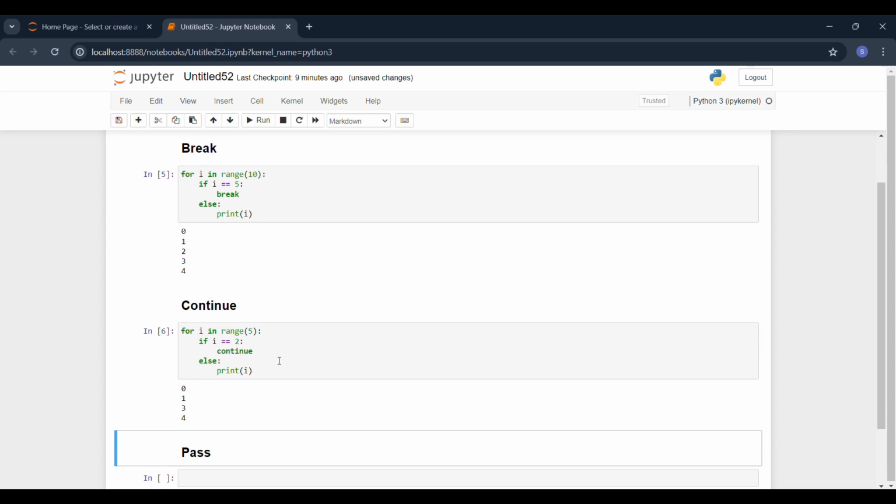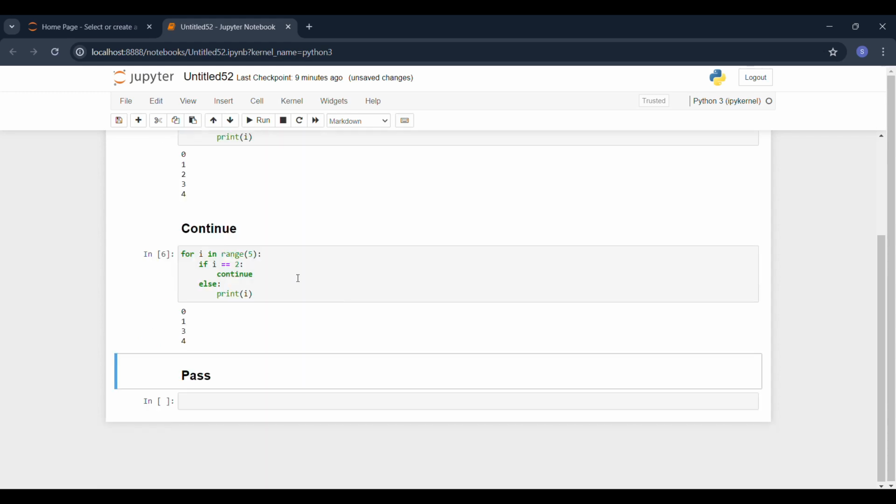Hope you got my point. Coming to the next, pass. Pass is also a keyword. Pass is nothing, basically it's nothing. If you don't want to get any error at that particular time, we'll be using the pass statement. Let me give an example for this.